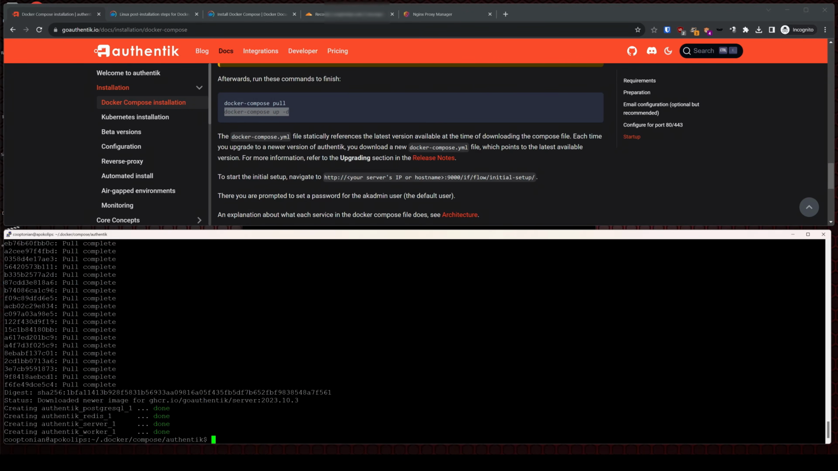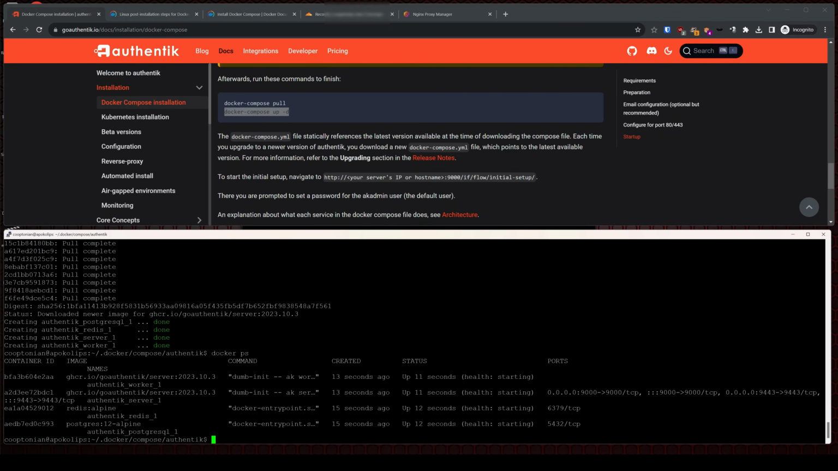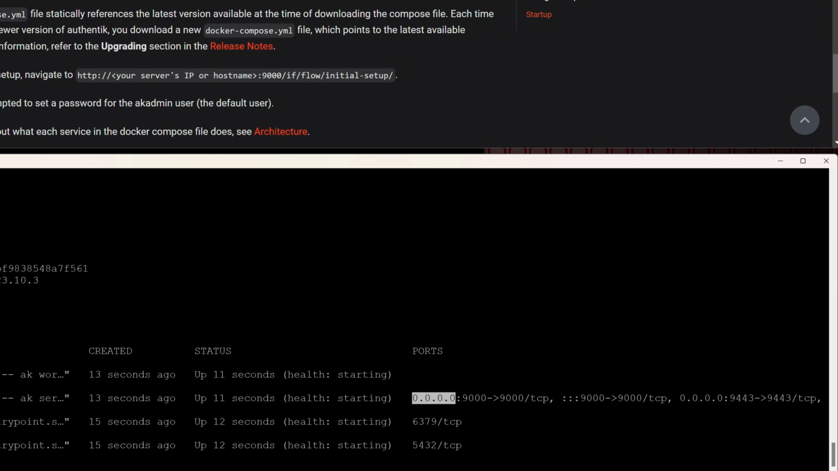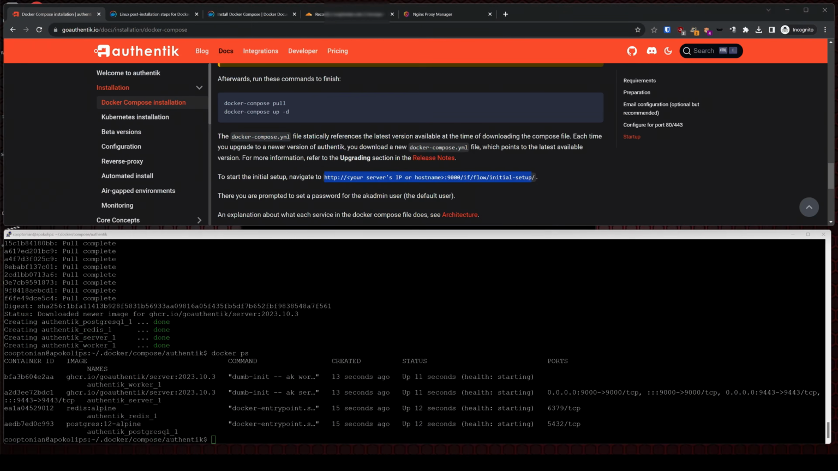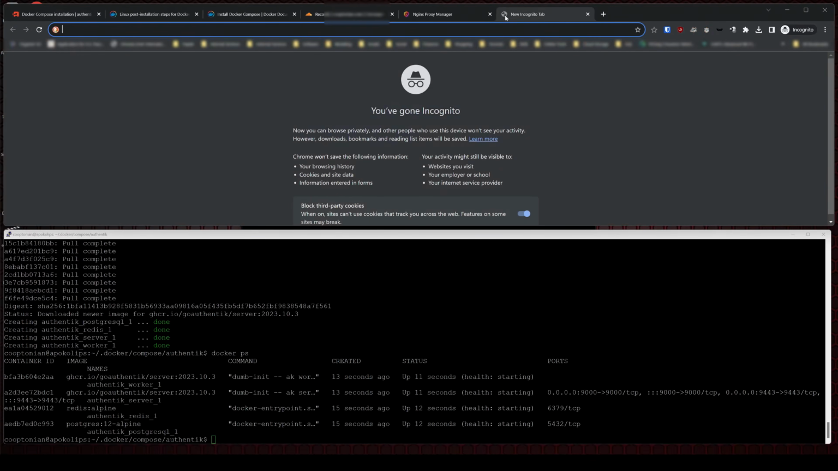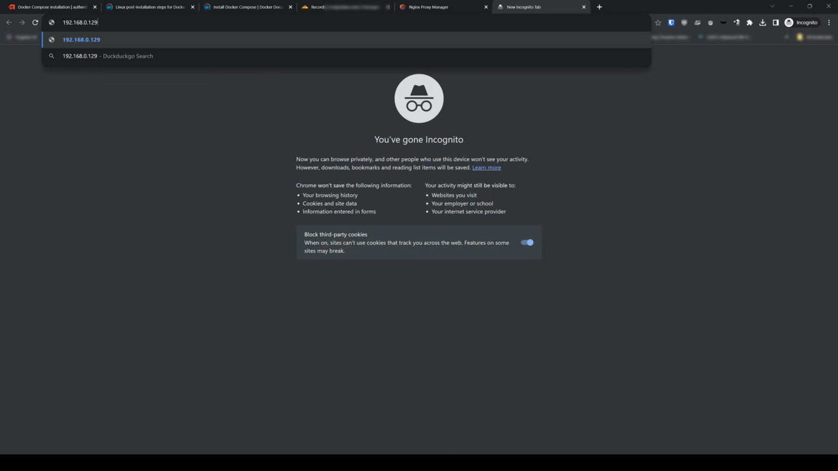It looks to all be done. If we run the command docker ps, we can see all our containers for Authentik. Notice our access ports on the Authentik server container. Up in the documentation, it refers us to the address to navigate to for the initial setup. If you open a new tab and just enter the host IP address and port, you'll be greeted with the Authentik login page.